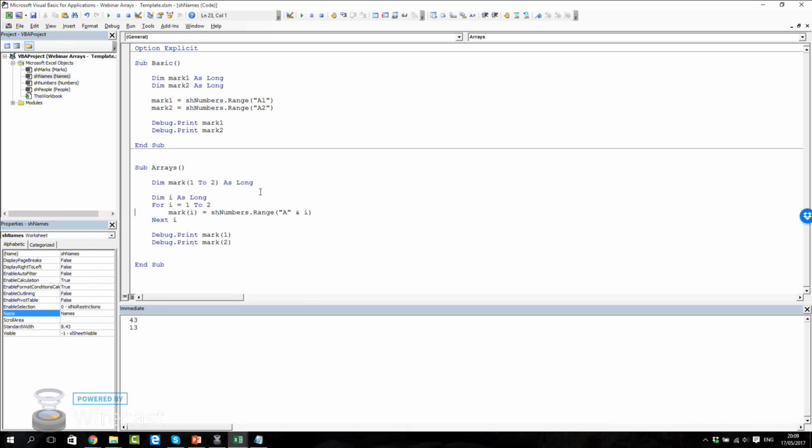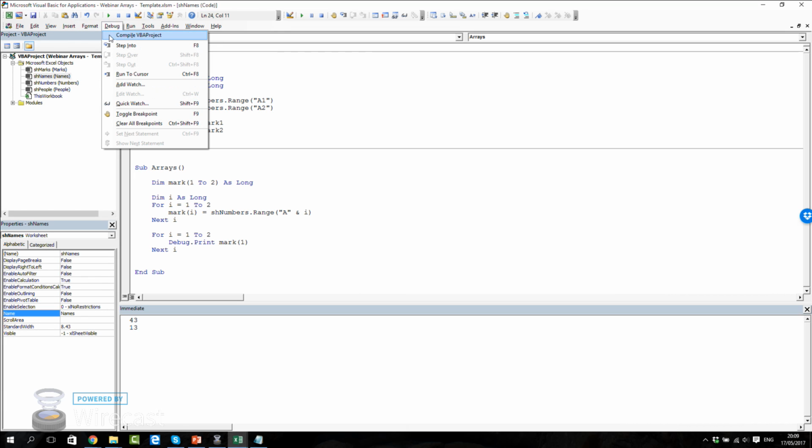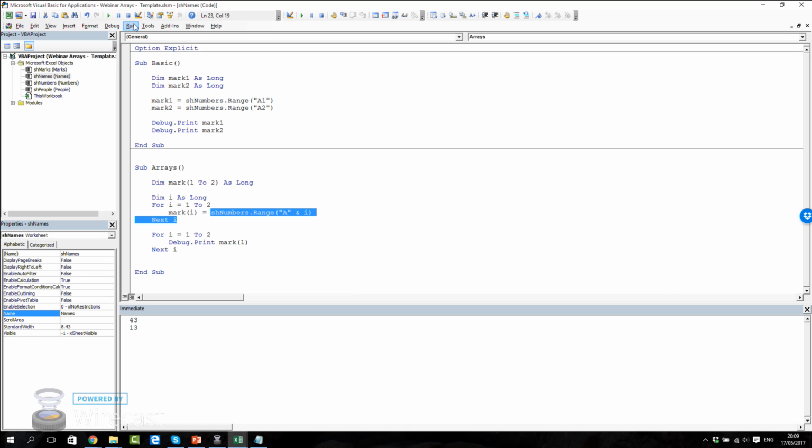And we can also use the for loop to print out the value as well. So we use a second for loop to print out the value. So let's debug compile. So this makes sure we have no errors in our code, and then we run the code, and you can see it printed out 43, 43. So the reason that's incorrect is because this is 1. And so what we want to do is make sure that it's I. So let's delete this and run it again. And you can see that the value that we have is 43 and 13. So it works the same.